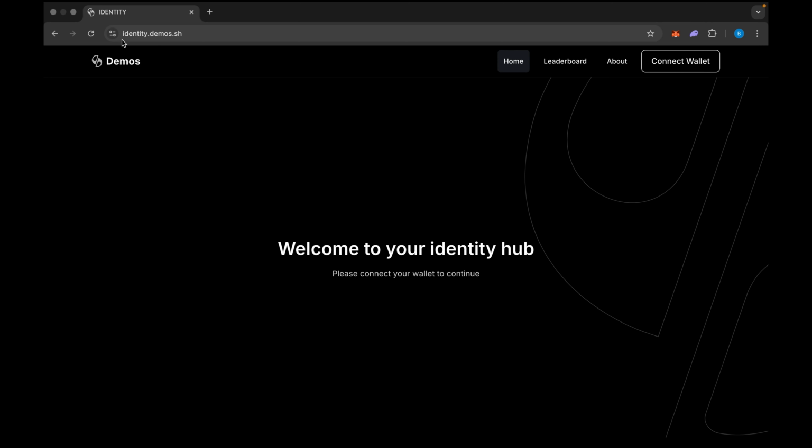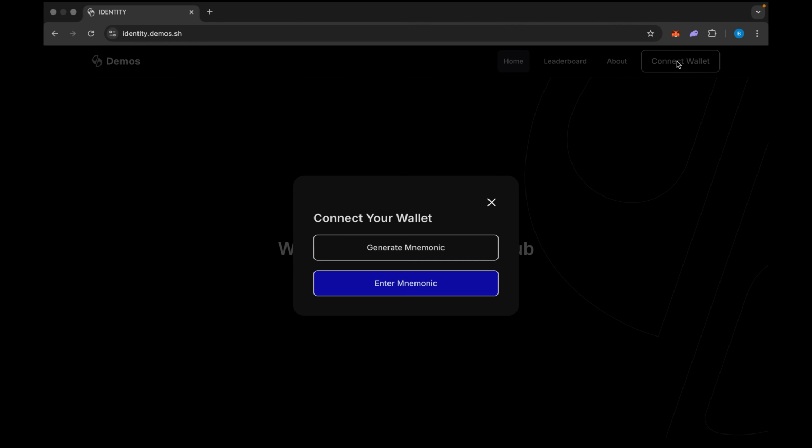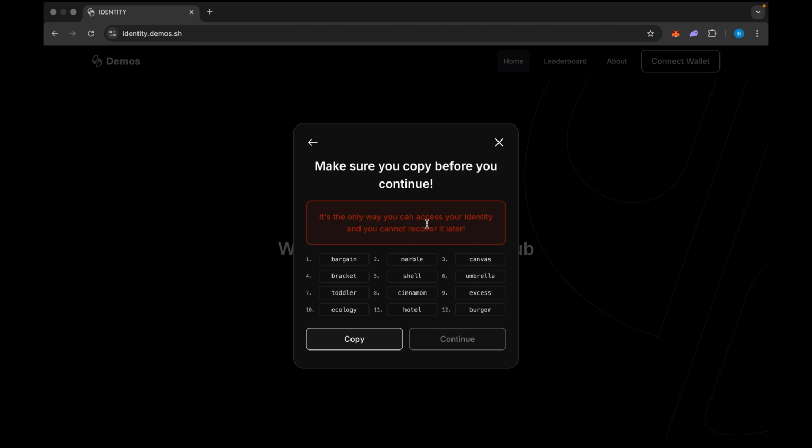First, we'll head over here to identity.demos.sh. Here we have the main hub, leaderboard where you can see standings and whatnot, and the about section where you can read further. So what we want to do first is hit this connect wallet button, and we're going to be prompted with the option here to generate or enter our mnemonic seed phrase. Let's generate, because we are creating a new Demos identity today. So as you can see here, copy before you continue. It's the only way you can access your identity, and you cannot recover it later. So you need your seed phrase.